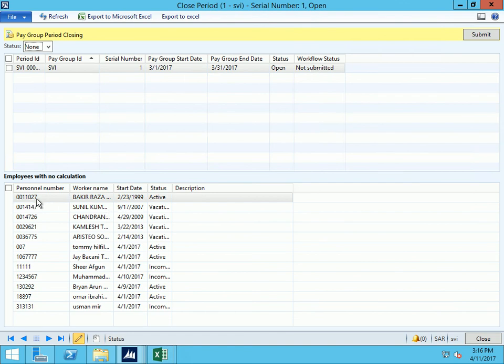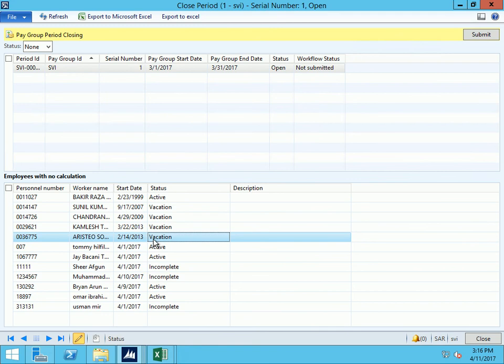And here I will find the remaining employees that have not been paid. What is the state, the remaining? We have a couple of employees. This employee is on vacation, so his vacation is still not paid. And this employee is active, but didn't get his vacation salary.